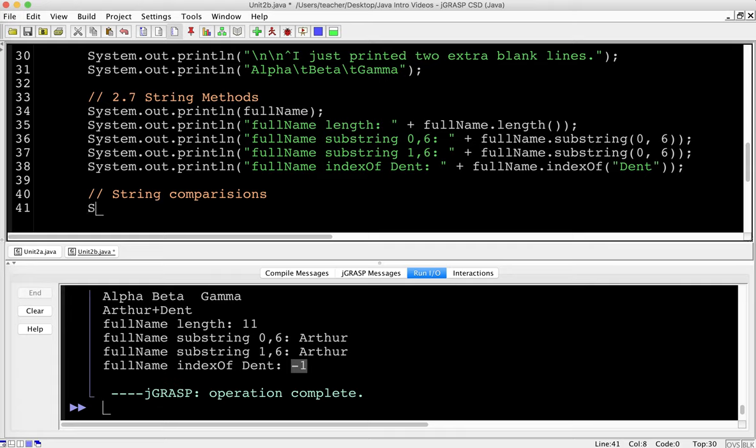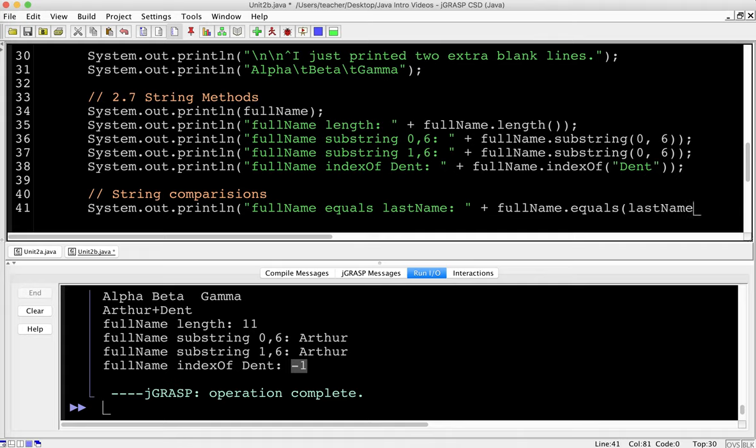So I can say system.out.println full name equals last name plus. Now here's what people want to do. Full name equals, you use two equal signs, if you've done other programming languages, last name. You cannot do that with strings in Java. You need to actually use the equals method and last name.